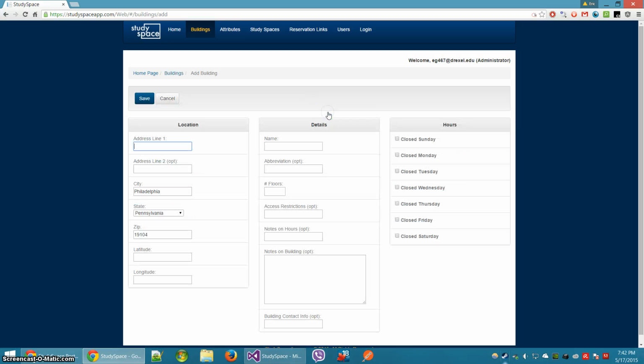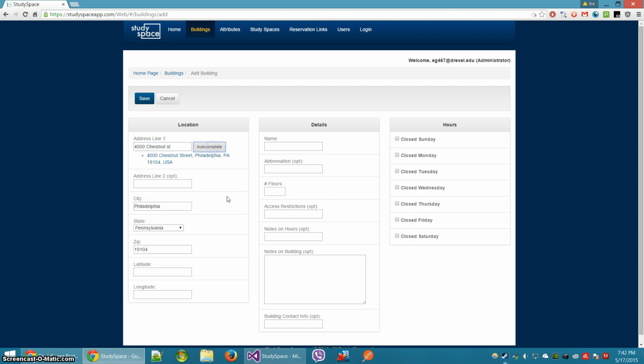You can create a building by clicking that link. It auto-populates to Drexel's city and zip code. So say you wanted to add a building at 4000 Chestnut Street, which is probably on Penn's campus. But just say you wanted to. You can do an autocomplete and click a link and it will automatically populate the GPS coordinates that users can use when they want to filter study spaces.